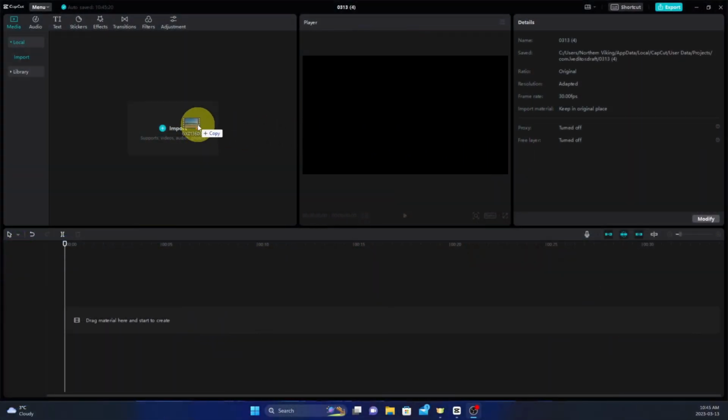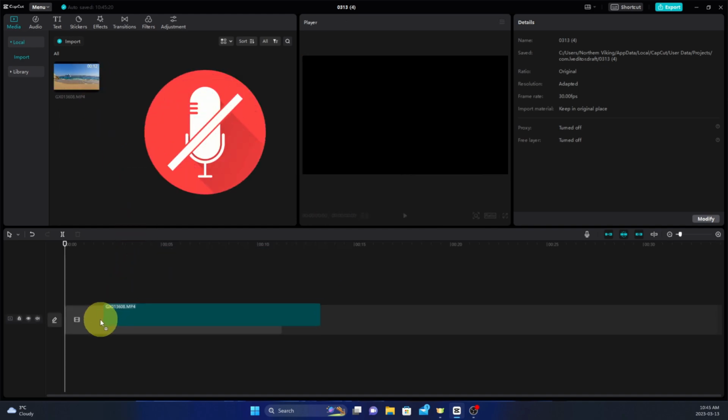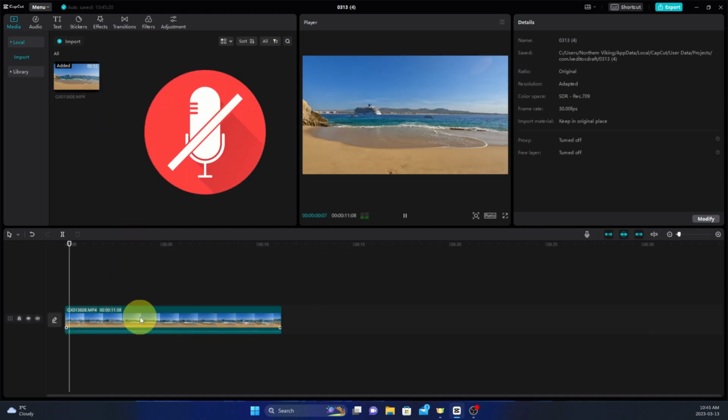Today I've got a quick CapCut tutorial for you. We're going to be showing you how to remove sound from your videos for free in CapCut for Windows. Maybe you've got a video and there's lots of noise or wind in the background and you just want to mute it or just lower it a little bit. We'll show you exactly how to do that. So let's go ahead, jump over to my Windows PC.